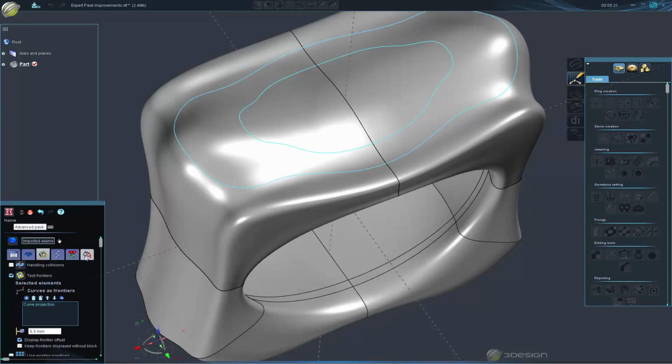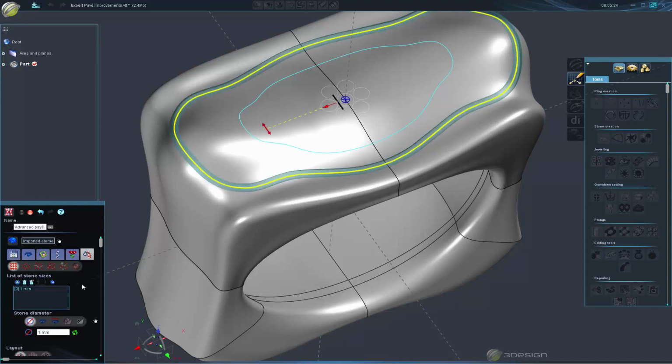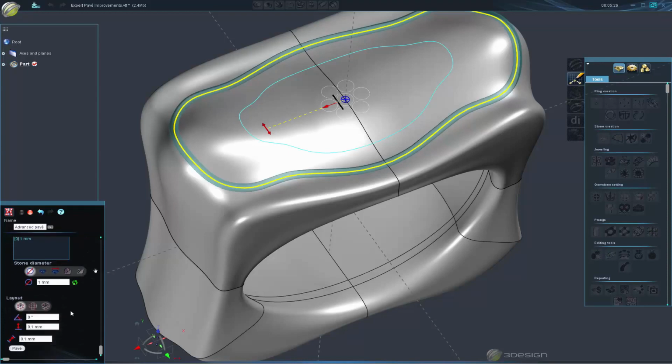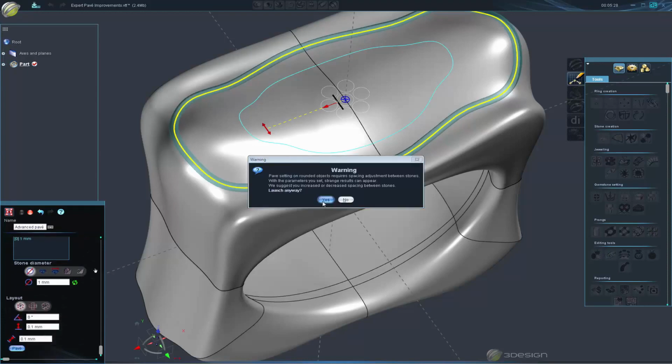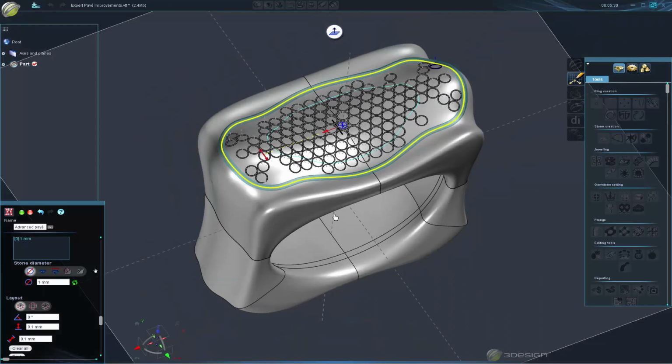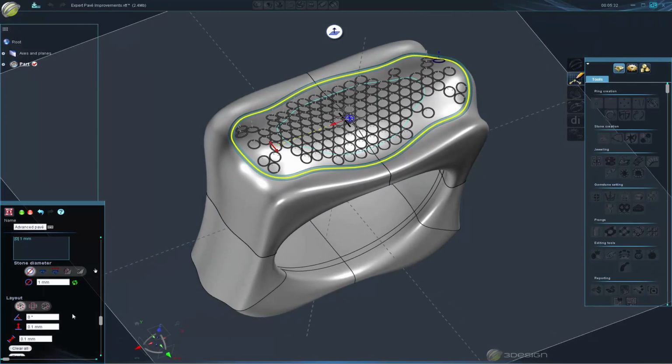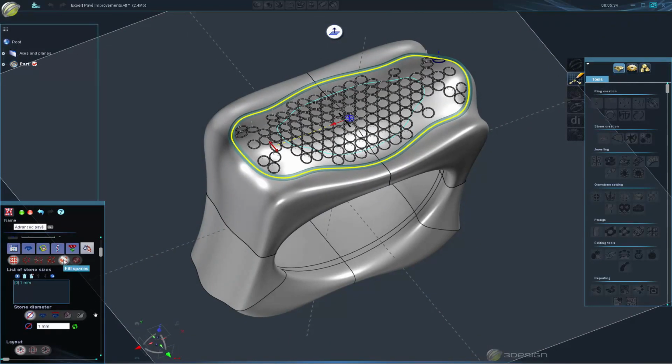Okay. We can also use that frontier curve in our auto pave settings. Just go ahead and throw some stones in here. Not the best layout that I chose there, but you can see that they're going to limit to the curve instead of the surfaces now.